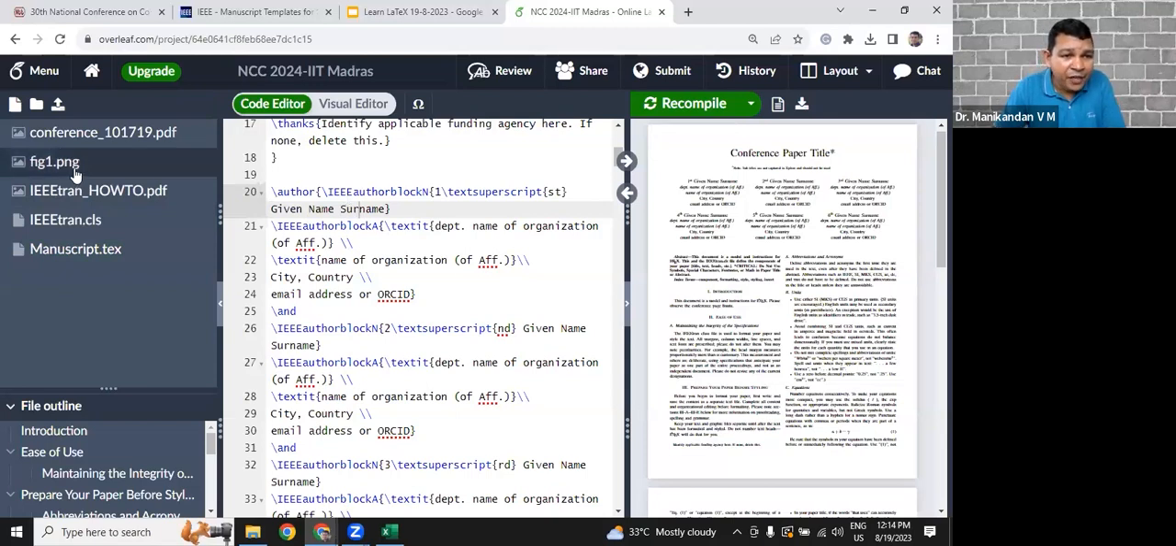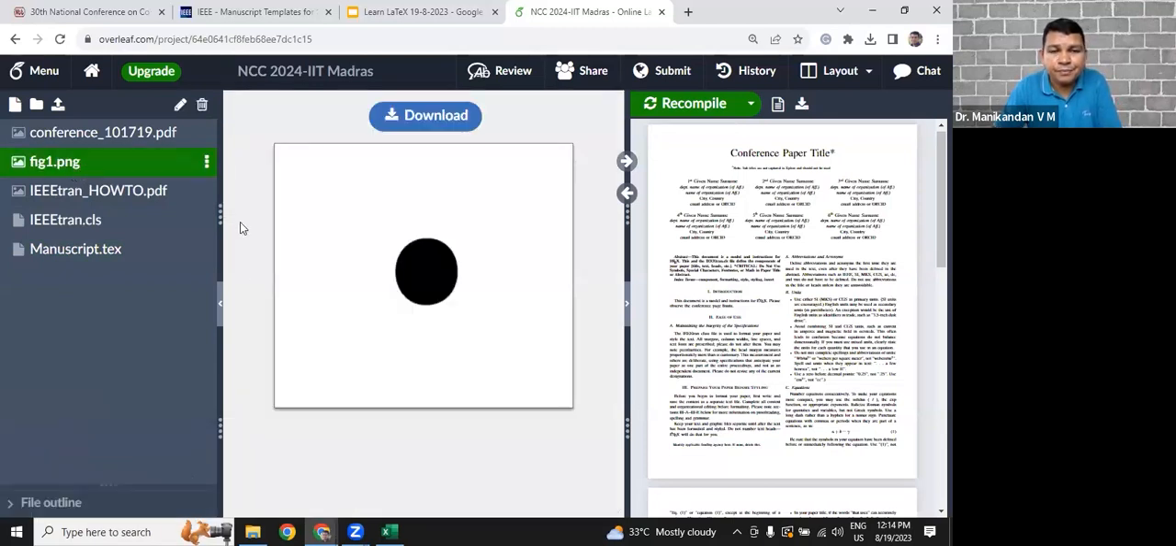Okay. And when you downloaded the template, they already kept some figure for understanding purpose. So already figure 1.png is there. So let it be. We are not worried. We are not going to use this figure, right? But let it be. I will keep it there. No worries. Now, what else I have?